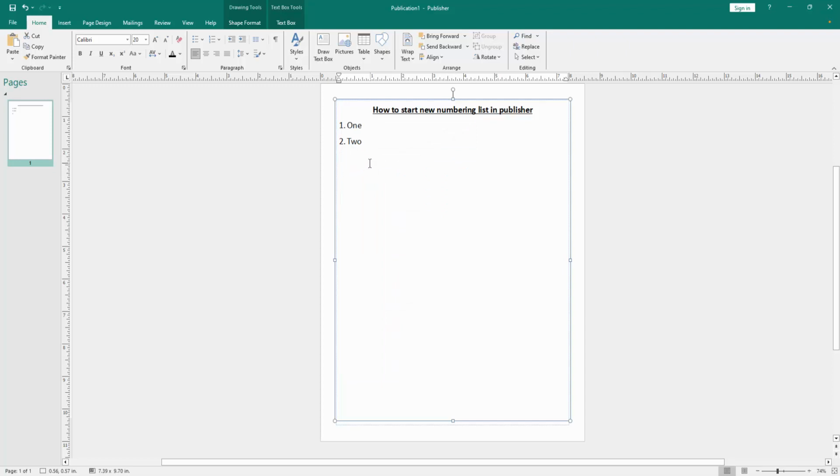We delete the number. Press backspace. Then again go back to the numbered list option. Then choose the first number. Now we can see we start a new numbering list very easily.